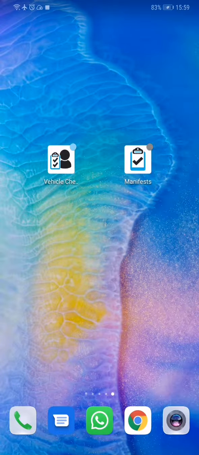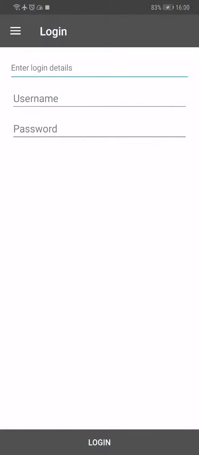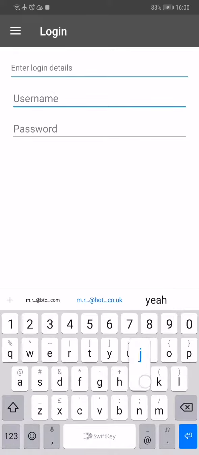So this is a training video for the Port Express Manifest app. First thing you need to do is download the app. You can download it from Play Store, App Store, on any iOS device or Android. Once you've downloaded it, open up the app and then log in using the login details you've been given by the office.